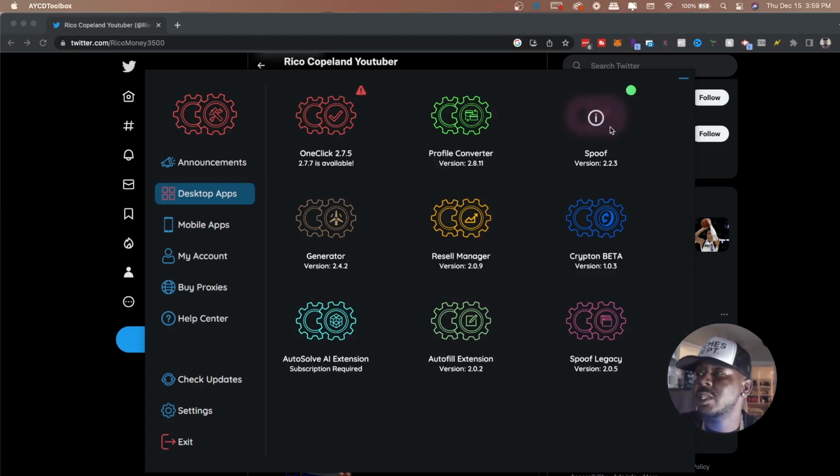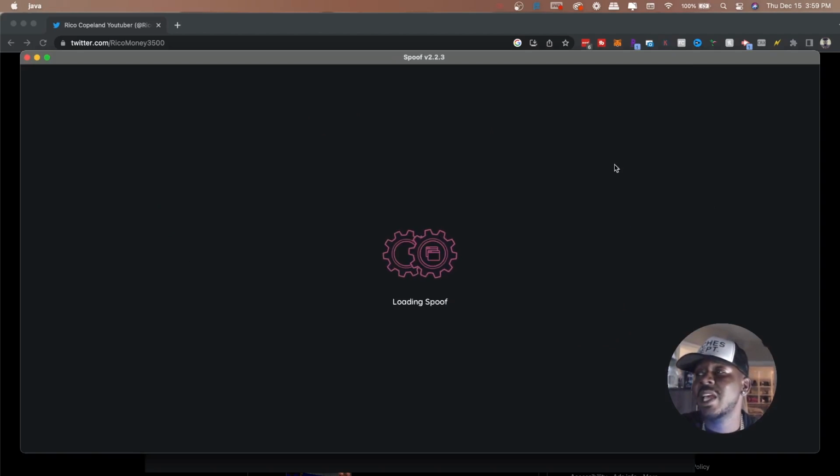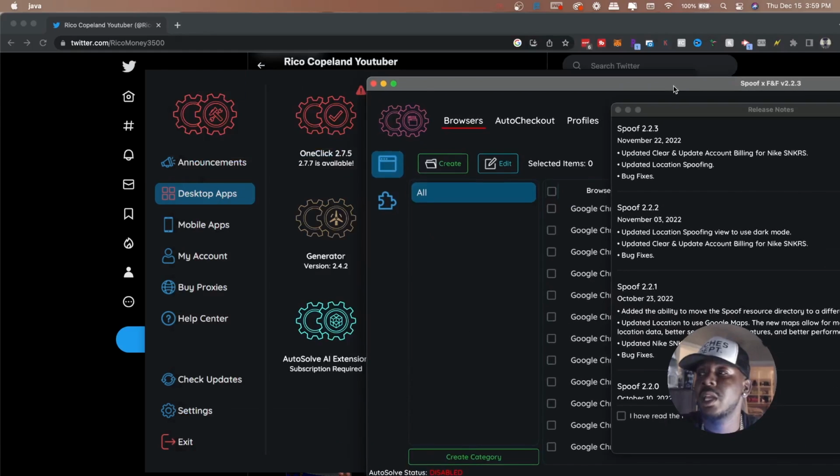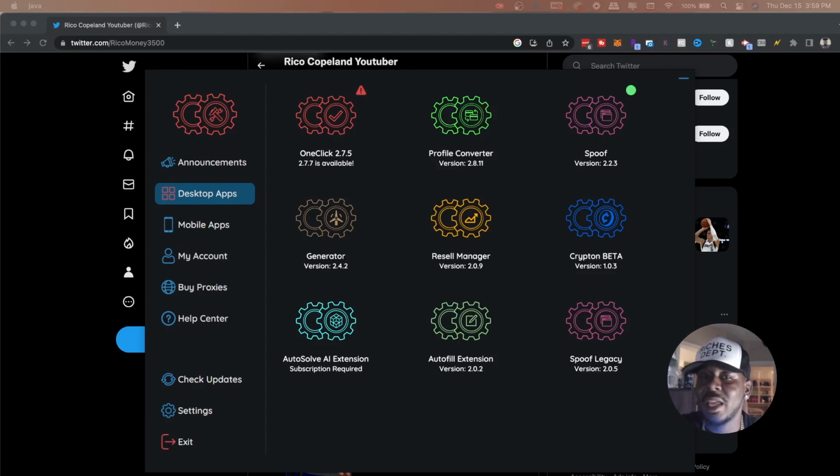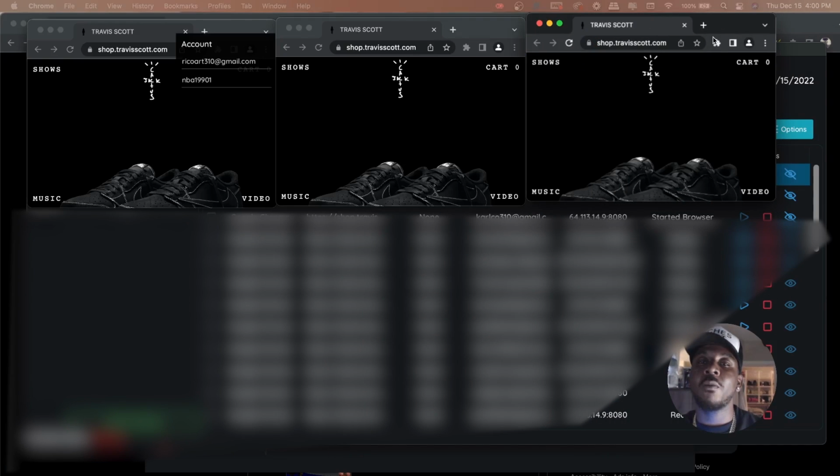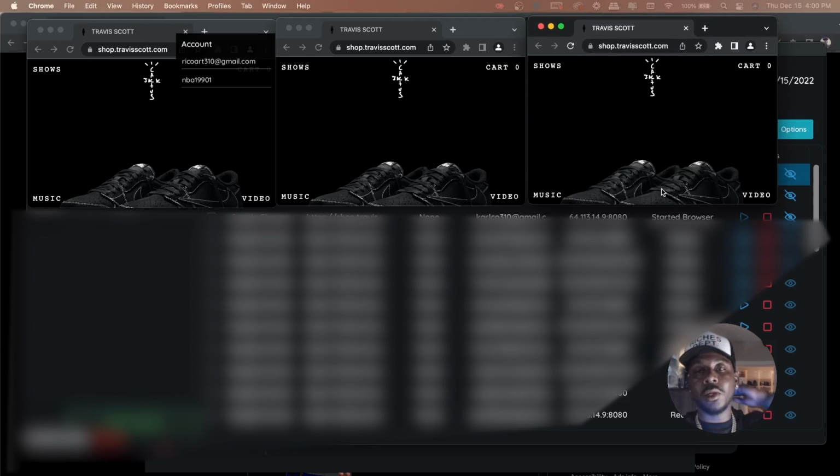I use Spoof, right? So you would come in here to Spoof, and Spoof is actually used for several different things, and I want to make sure none of my accounts are showing, and they are, right? So I'm definitely gonna have to blur this part out. However, I have all my accounts kind of loaded in already, right? To where all I have to do is kind of go in and hit play, and it's gonna start a browser, right? Here you see kind of my same browsers.